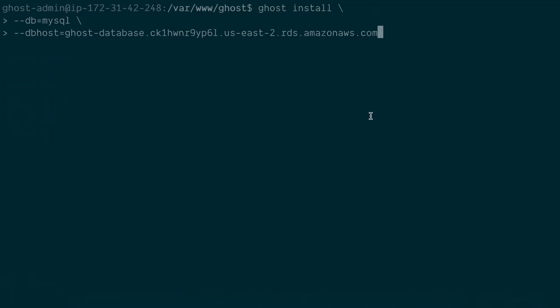Now, before you hit enter, add another slash. It's always very tempting to hit that enter right after you paste something. It's just kind of muscle memory at that point. So add another slash, hit enter again. Do another flag, db user. So in mine, I set it up for Ghost admin.